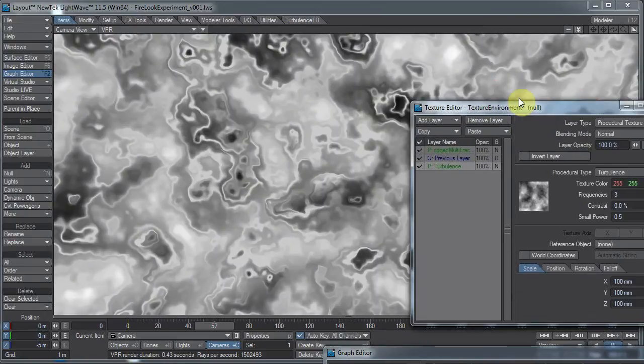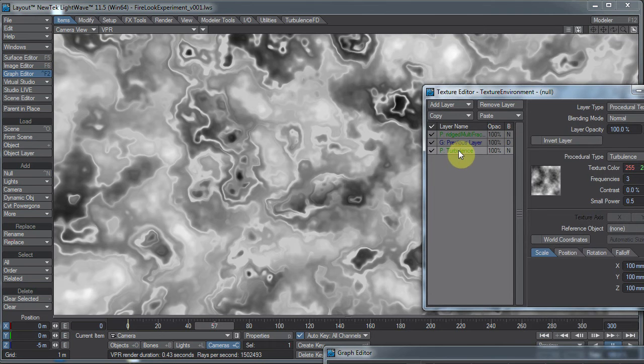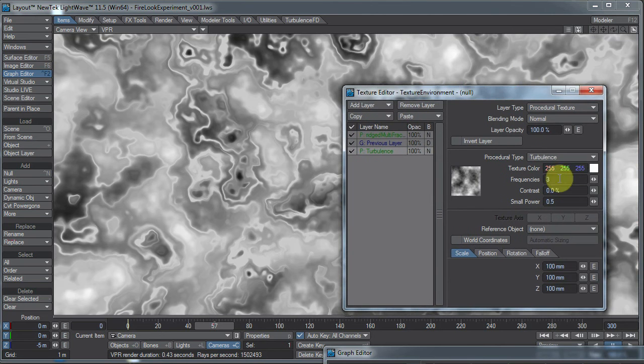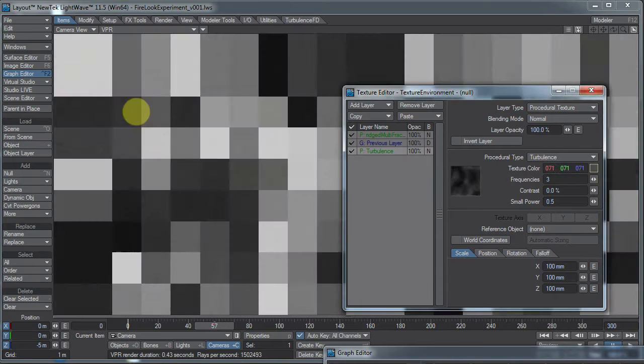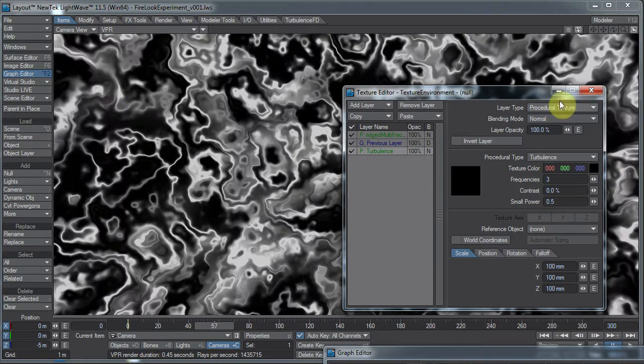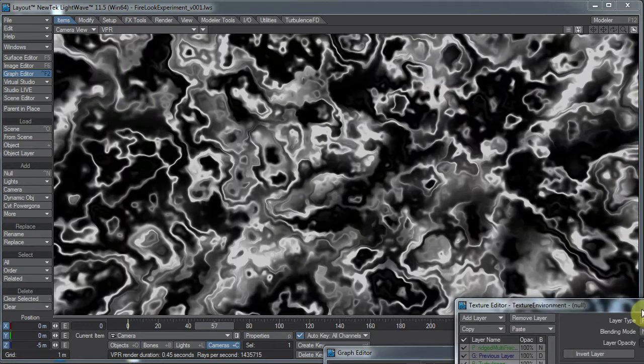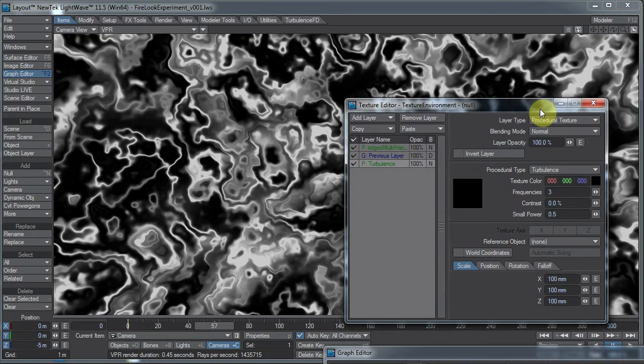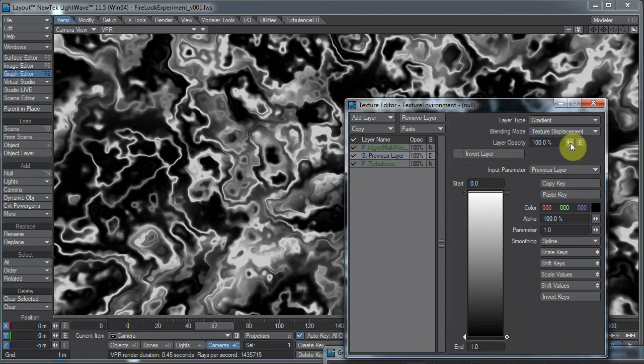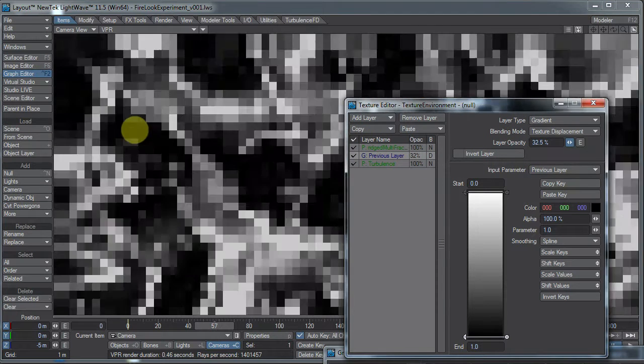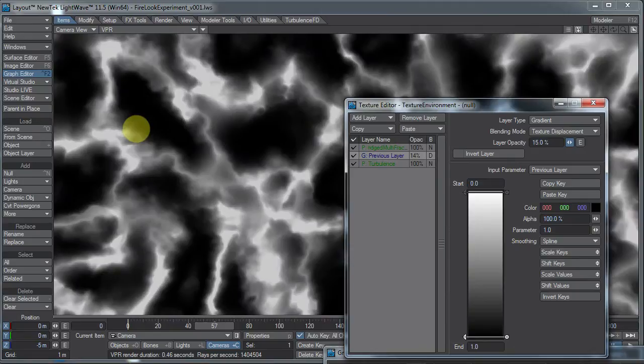Yeah. And you see, we can see the turbulence pattern. I don't want to do that. So I'll just take this texture color here on the turbulence, the layer that I'm using to distort the other, and I'm going to turn it all the way down to black, so it's the same color as the backdrop. And there's our pattern, and I can adjust the amount of texture displacement with this. So that gives us some cool variations on our wavy lines.